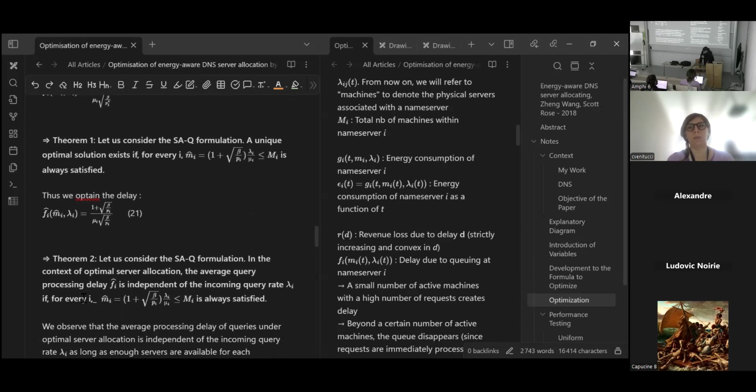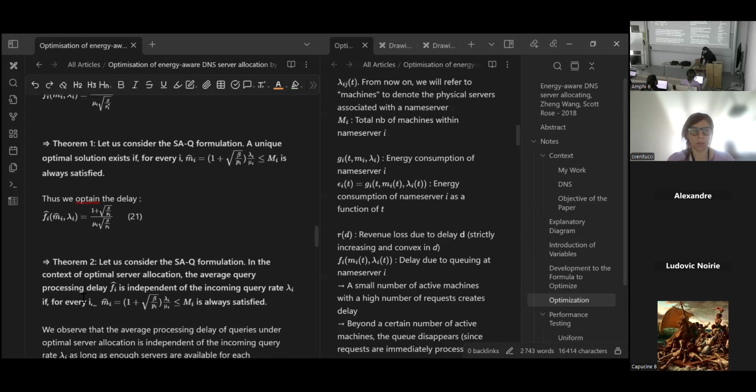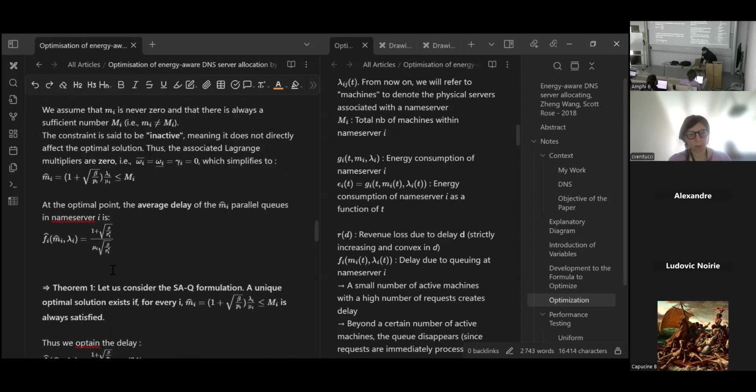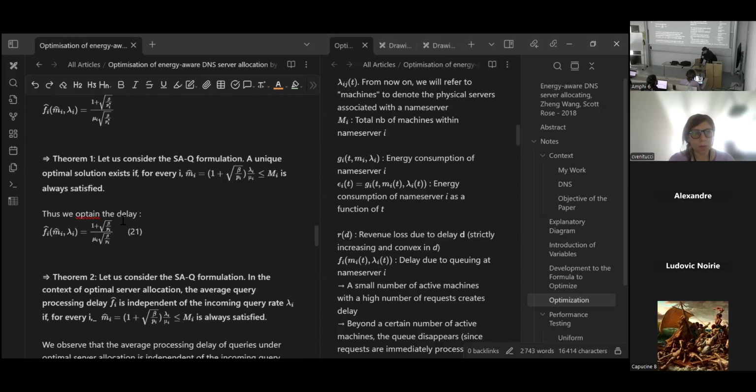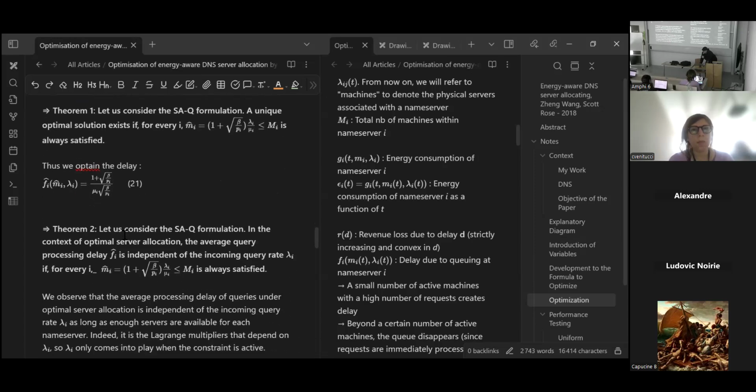It's just observations. So in the first, they say that we have a unique solution. It's a consequence of that. Okay. And with that, they say that the average query processing delay, so F, is independent of the incoming query rate lambda E, because we have... So it's with the same condition as theorem 1, in fact. Yes, always.